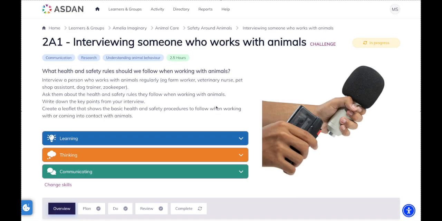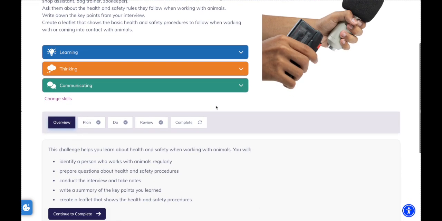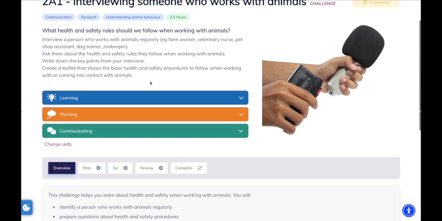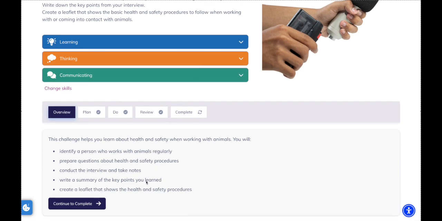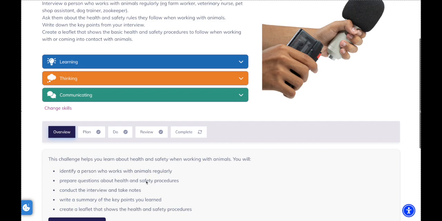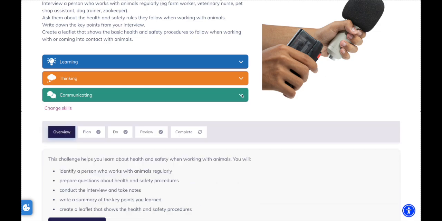All the ASDAN short course challenges have a particular structure. They begin with an overview. This is a description of what the learner needs to do and some extra text. There's also extra guidance available related to the ASDAN 6 skills, so if they want to find out ways they could better show off, say, communicating or learning, there are some examples here that are specific to that challenge.